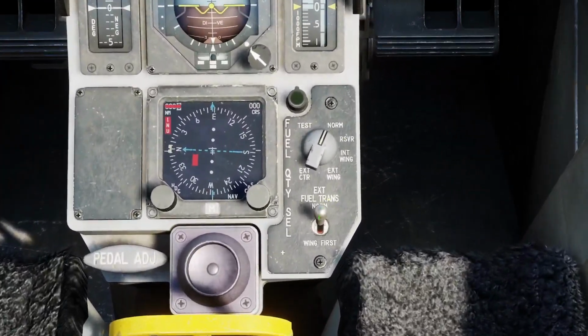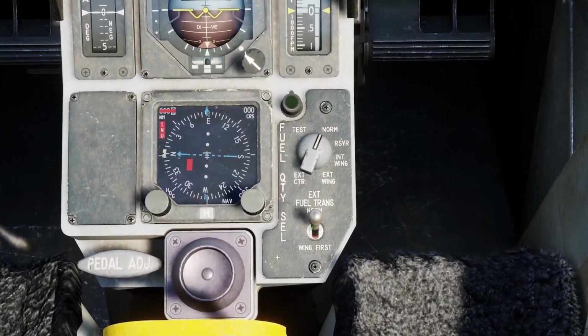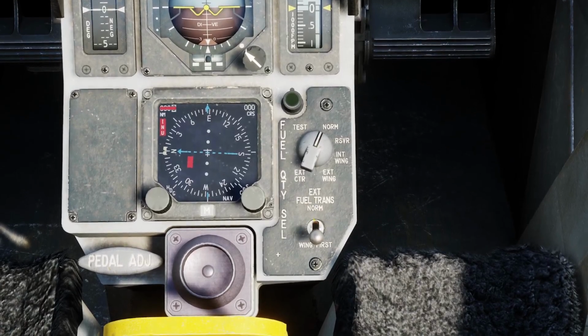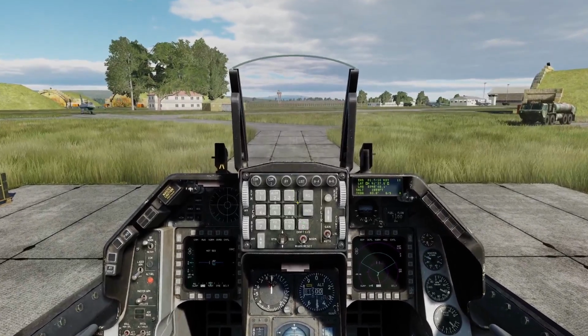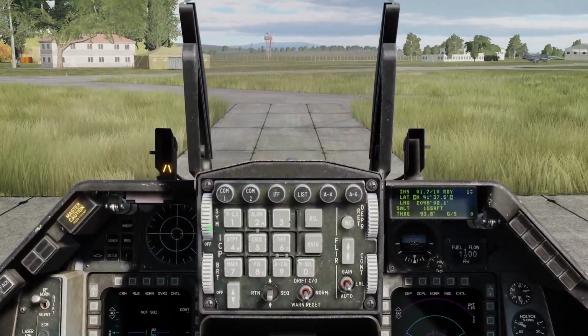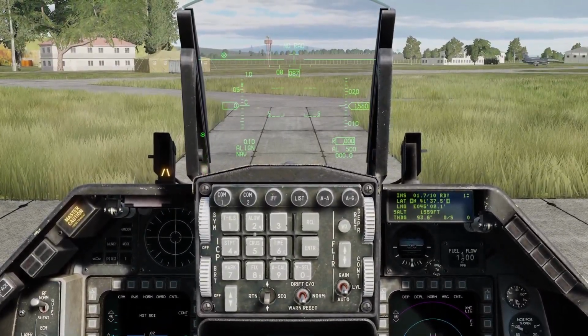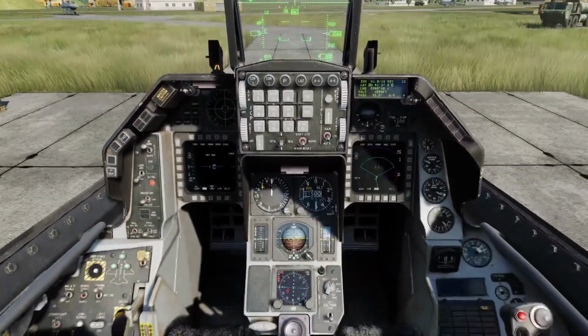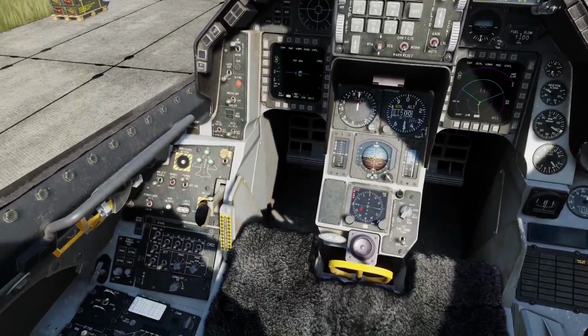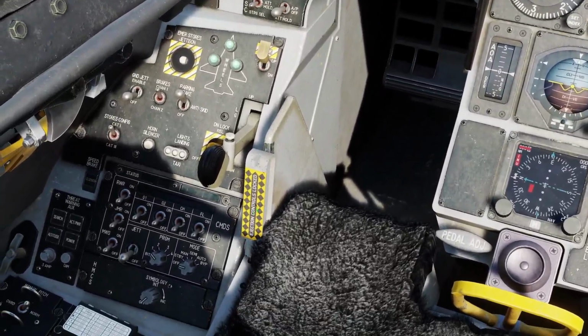Generally, I like to turn on the wing first fuel transmission, but that's up to you. Up here on our ICP, we'll turn on our HUD symbology to the brightest setting. As we continue to move down to the left, we can go ahead and arm our ejection seat.